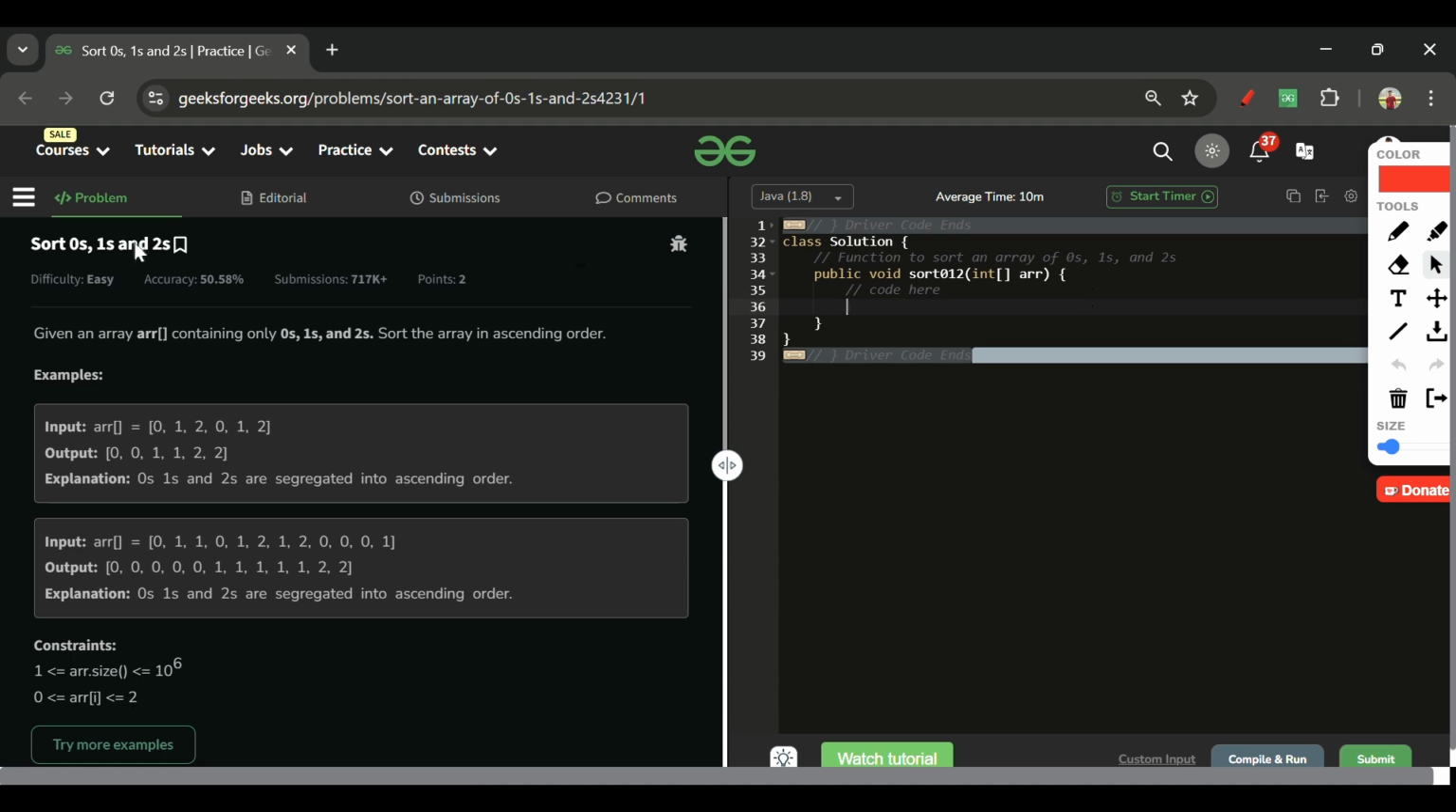Today's problem is Sort 0s, 1s and 2s, which is marked as an easy level problem. Let's find out what we will be given and what we have to do. We will be given one integer array ARR, whose size can be anything from 1 to 10 raised to the power 6, and the array elements will be 0, 1 and 2. It will only contain 0, 1 or 2, not greater than 2 and not less than 0, and only numbers. What we have to do is simply sort this array in ascending order.